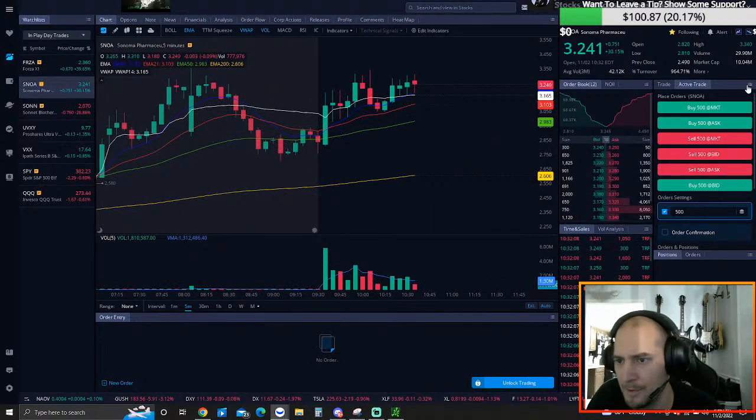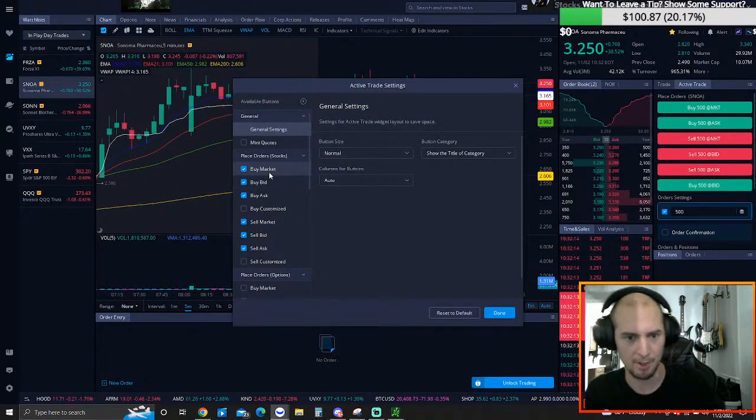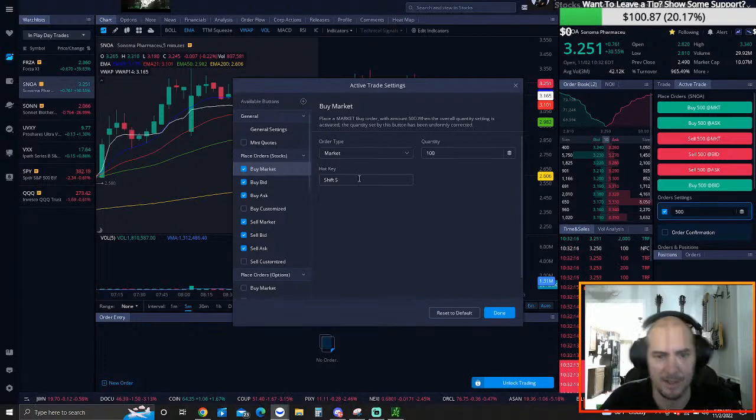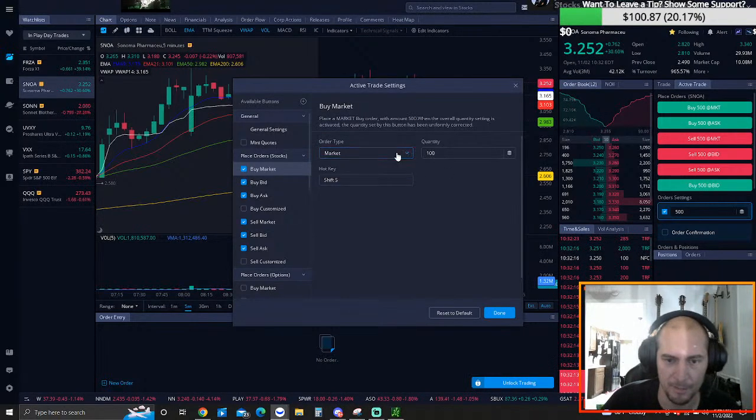So active trader, let's go over the settings here. If you click these three little bars on the settings, you can set up some pretty cool custom orders. You can set these up however you like and set up hotkeys for them. My hotkey for buy market is Shift S. That's just a simple market order.